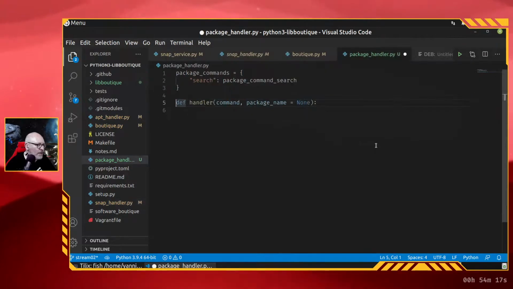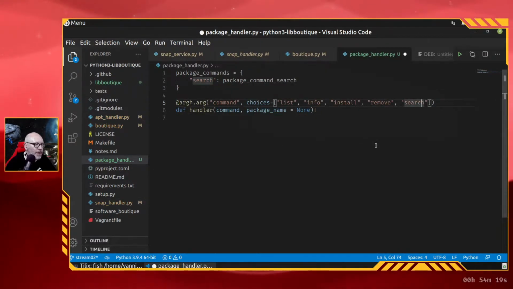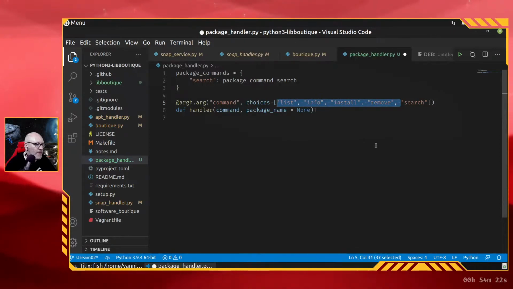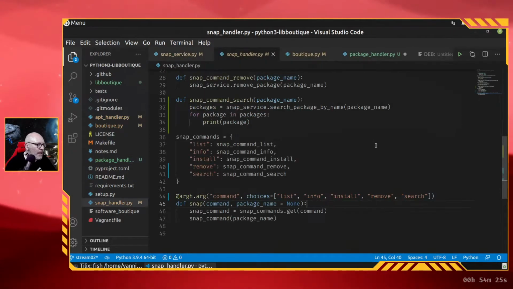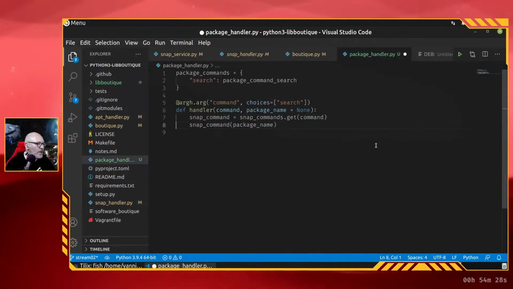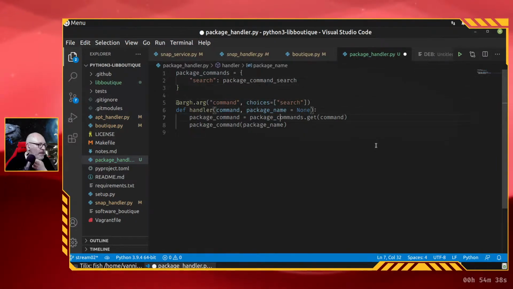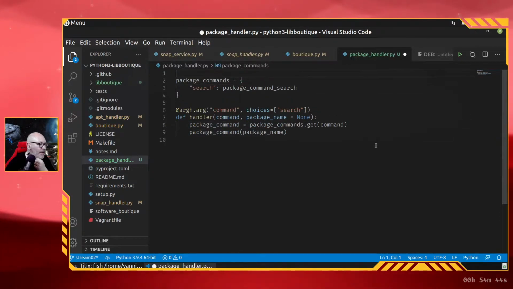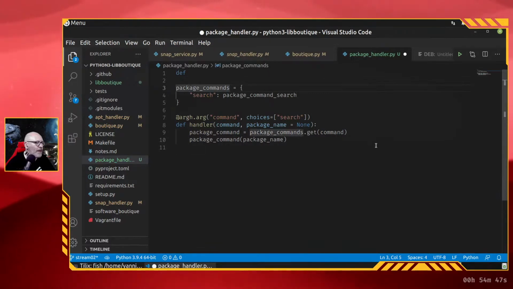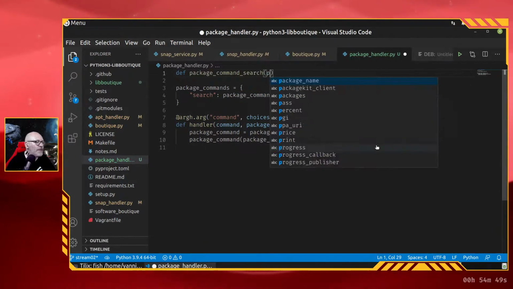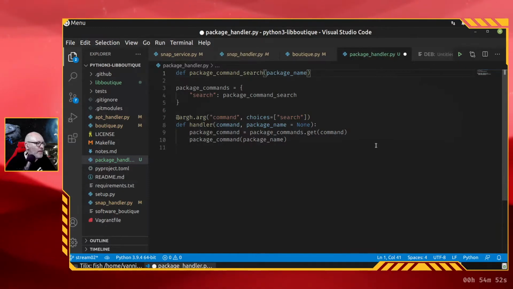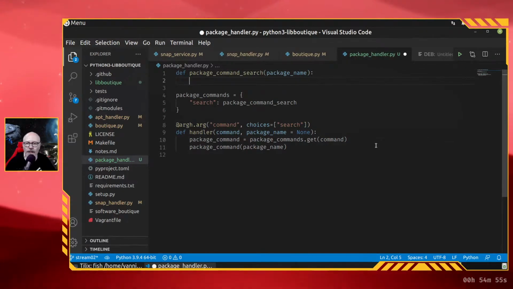Here, we're going to define what options we are allowed to pass. So that's going to be just search for now. And it's going to get a package command. So the package command is going to be taken from the package commands, and then we're going to execute that with the package name. Okay, and now we need to define this function, def package_command_search, which is taking a package name as a parameter. Okay.